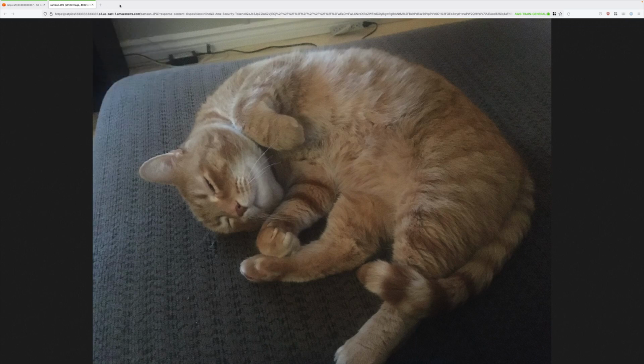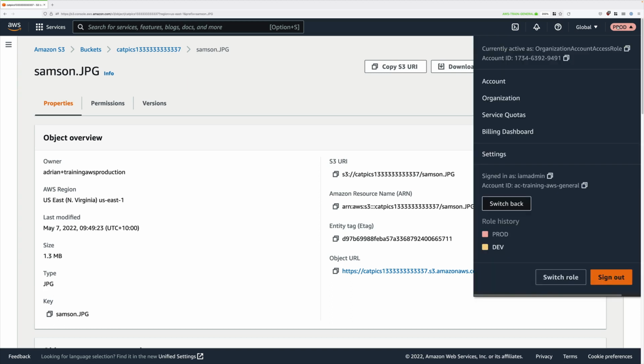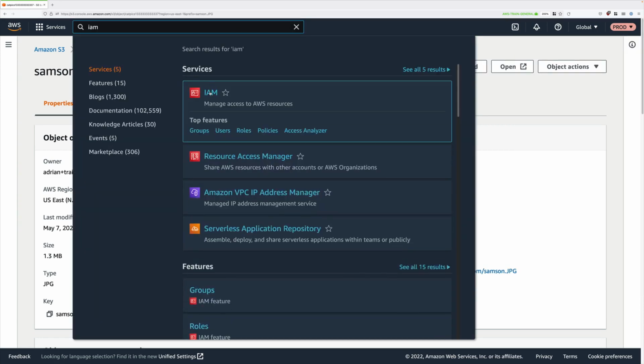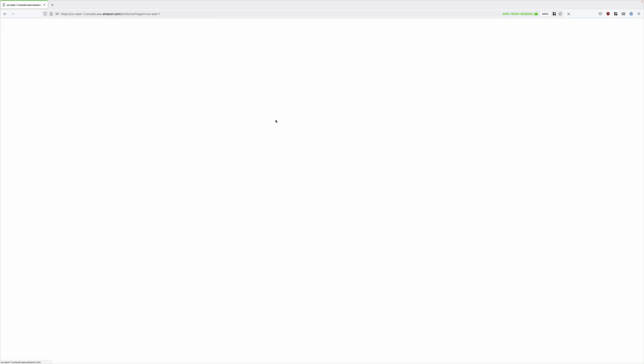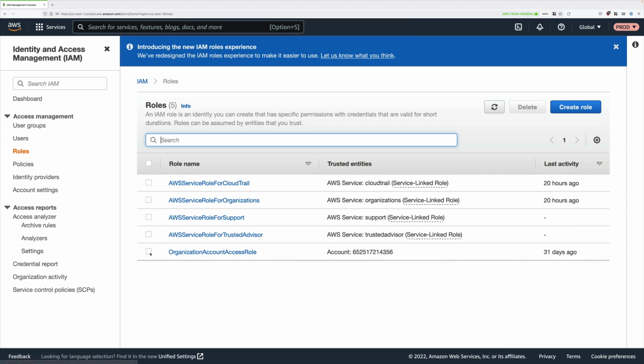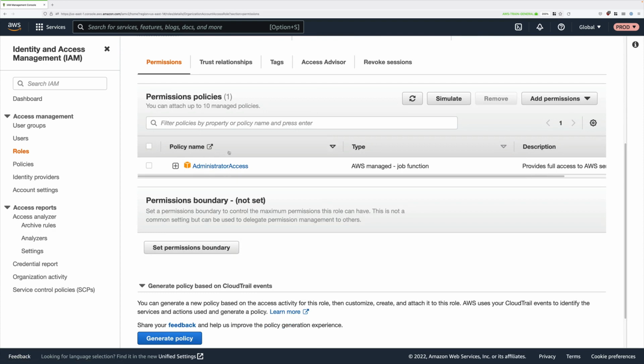But what you're illustrating is that you can currently access the samson.jpg object, and you're currently operating within the production AWS account. Now crucially, the way that you're doing that is you've assumed an IAM role. By switching role into the production account, what you've actually done is you've assumed the role which is called OrganizationAccountAccessRole. And if we open this role up and look at the permissions, it currently has the AdministratorAccess managed policy attached to this role.